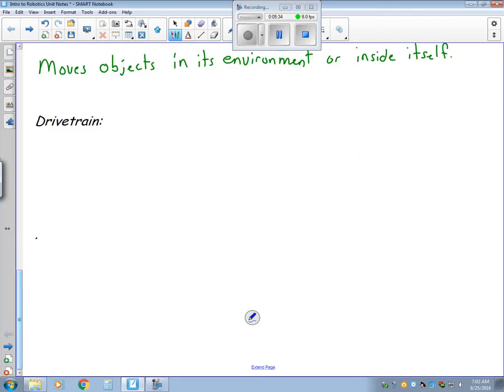Next, we have the drivetrain. Think of this as like the feet of your robot. And this simply moves the robot from place to place.